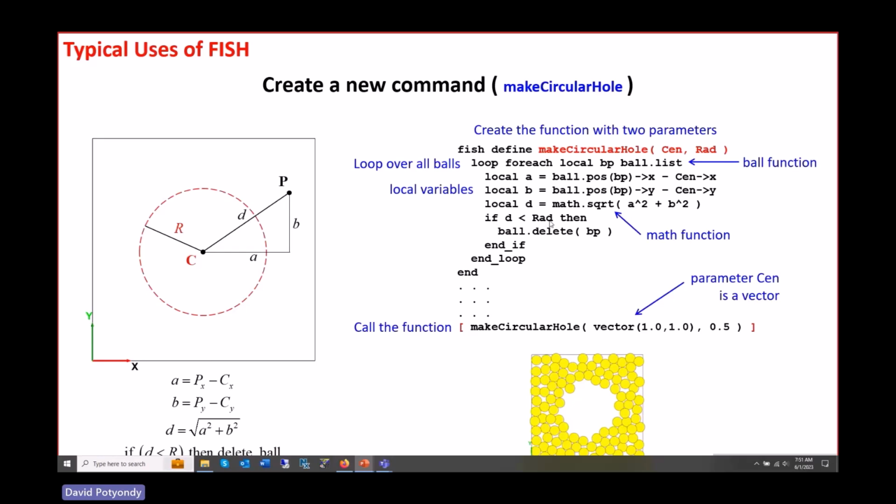Again, the radius was the parameter you passed in. If it's less than radius, we call that conditional, right? If less than this, we call that a conditional in programming. Then we're going to call another function called ball delete. Which ball do I delete? The BP one, the one that's currently pointed to.